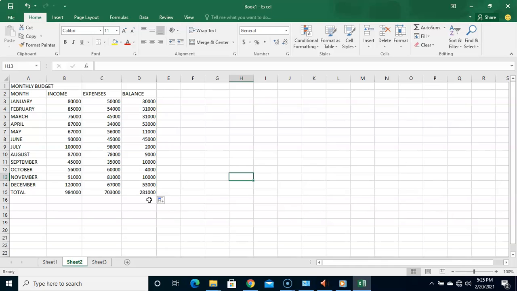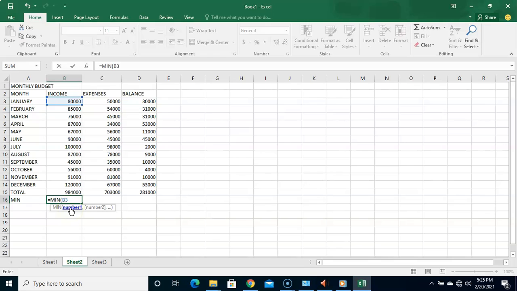So that's the way you do your calculation. Now let's say you want to know the minimum, the mean. So you want to know the month that you had the minimum income. So how do you do that? This is your income. Then you come there, you type equals mean, put in bracket. Don't forget from B3, type it to this is B14. December is 14. Can you see that?